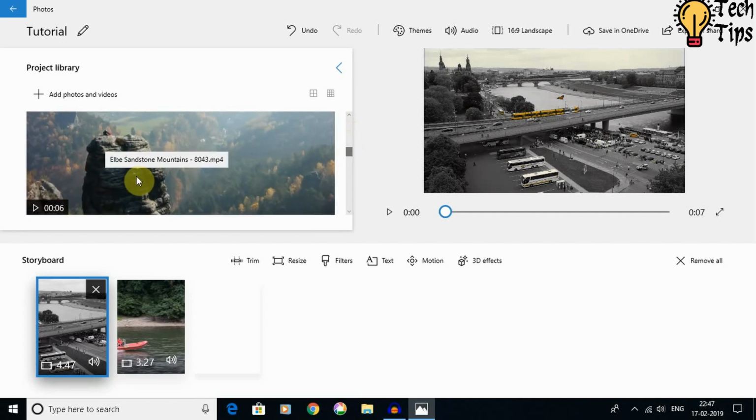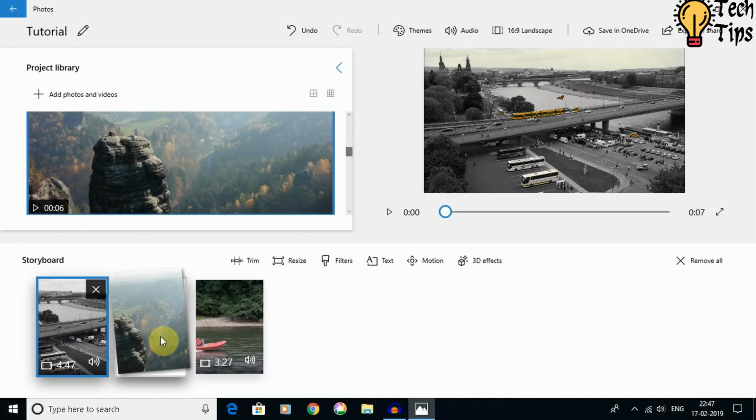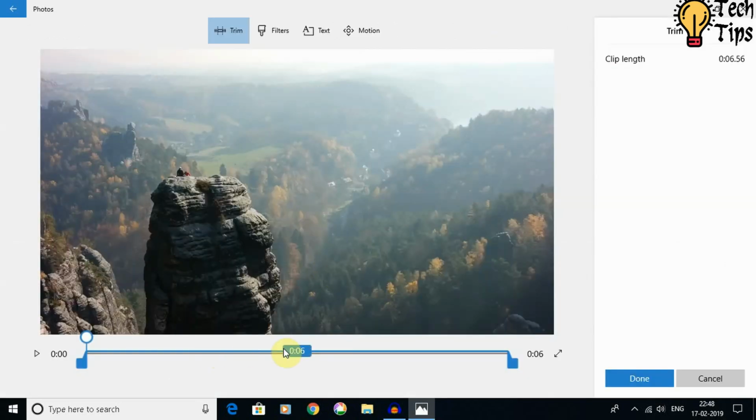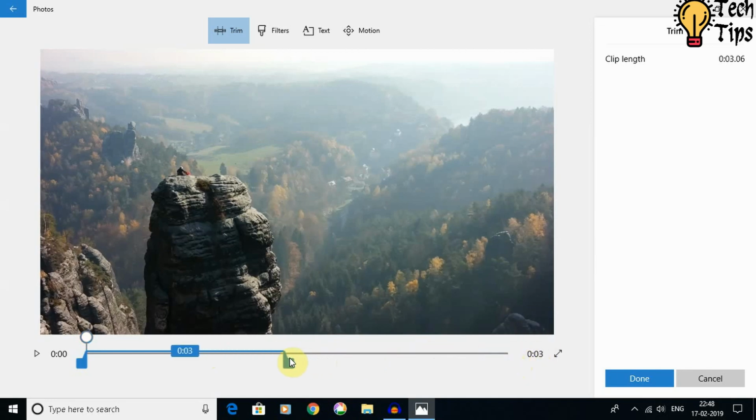Let's say this one, and let's say I want to bring it in the middle. With the photo, basically I have the similar, or let's say the same tools. Okay, so let's see the trim feature here. This is around a 6 second clip. So if I want to reduce it to, let's say, 3 seconds, that should be enough.